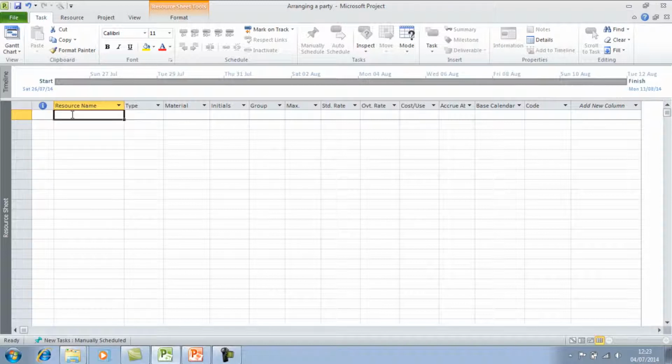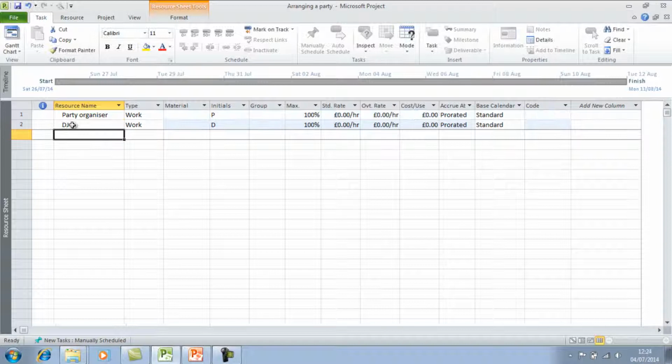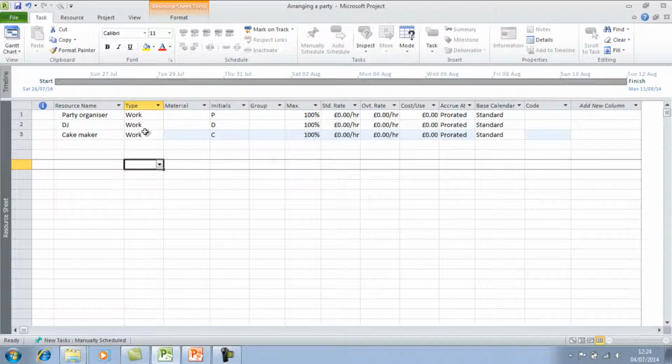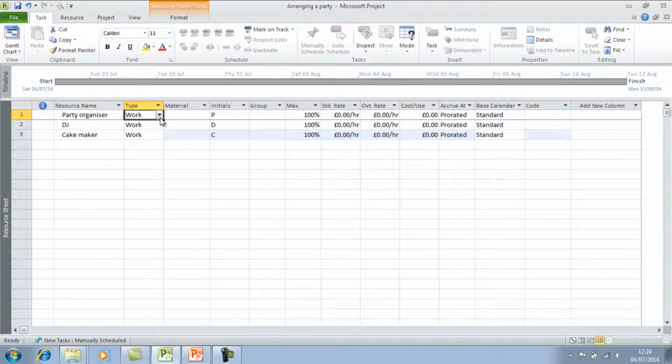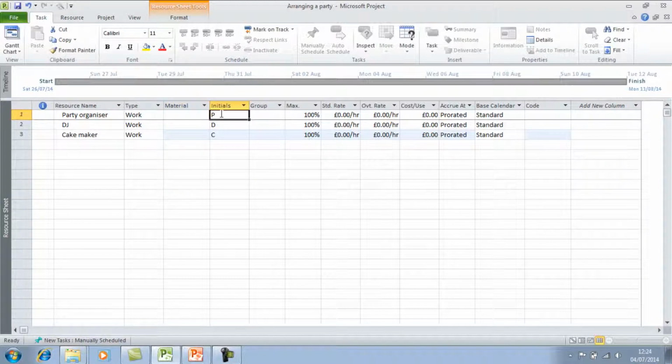So if I want to start adding in some work resources, for example for my project, in arranging a party, I need a party organizer. So if I type in here party organizer, I also can specify a name if necessary. And I also need a DJ and a cake maker. And you can see by default it's set as a work type resource, but you can change that if it's a different resource. In the initials column, this is when you assign the resource to the tasks, and it helps you to remember what the resource name is.